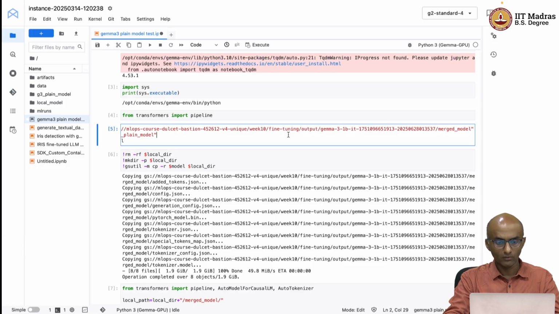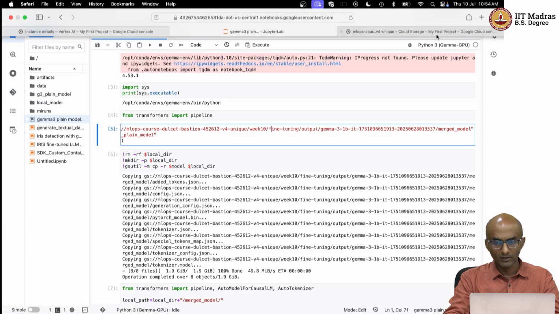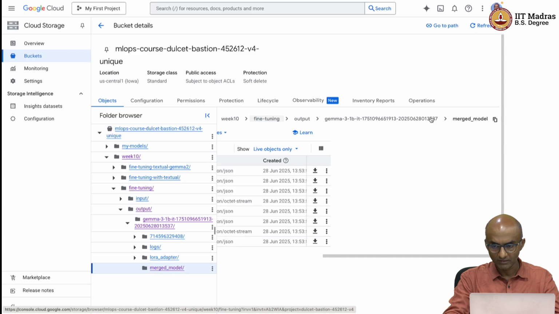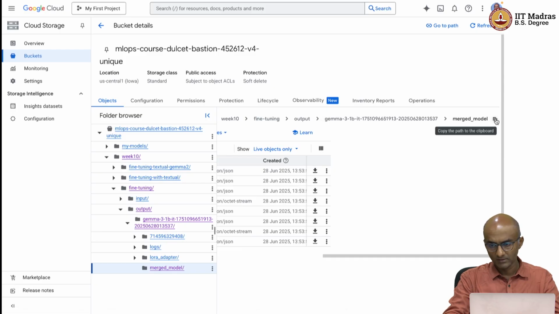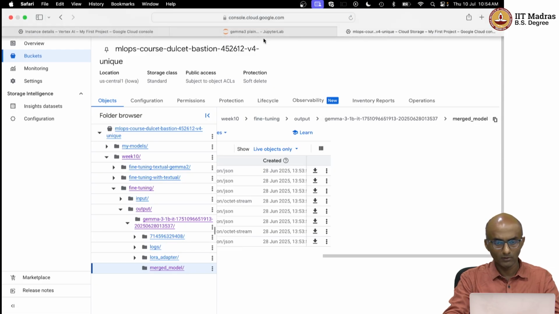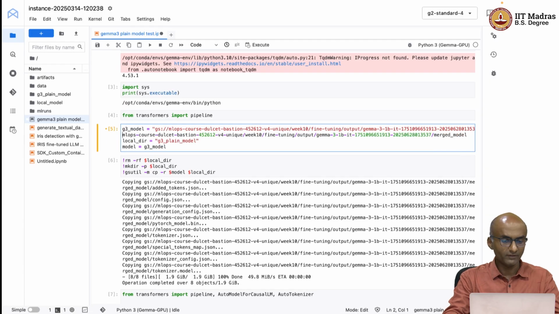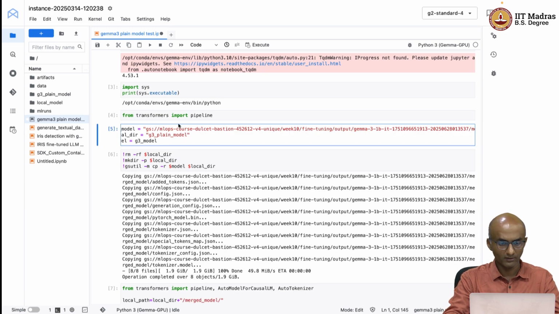So, if you don't know the full URL, what you can do is go back to your storage, not specifically the PyTorch bin, but the merged model folder itself. You should be able to see this here. Just click on copy the path to clipboard and you can bring it here and paste it. Notice that when you paste it, the prefix URI gs colon slash slash is not there. So just add that. With that, you're good to go. So that's your G3 model.